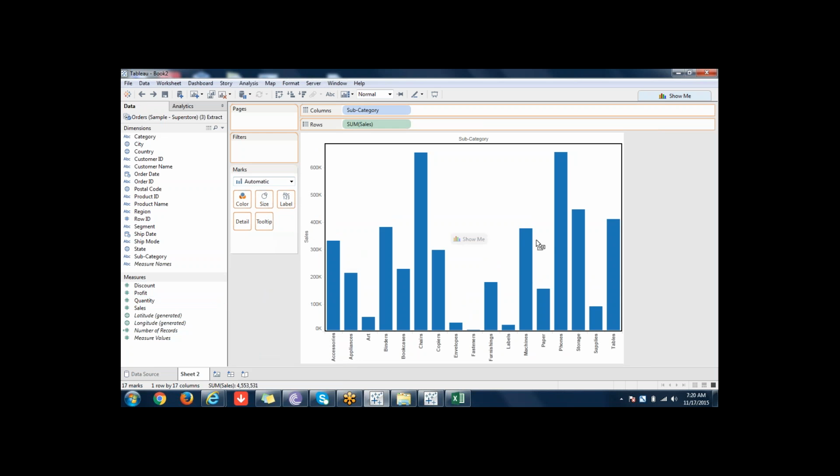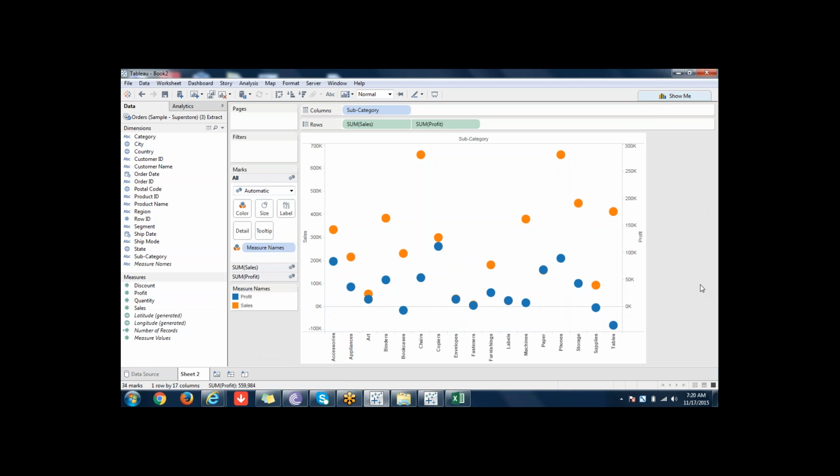Now if you just drag and drop profit here, now you see that. Everything came automatically. So it happens automatically, but you have to keep observing what is happening.